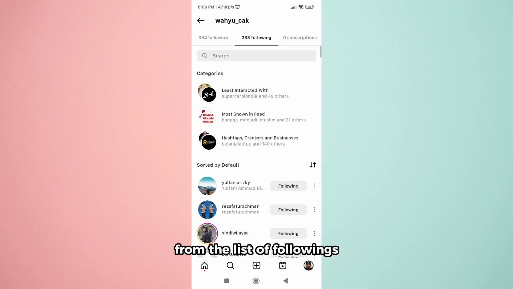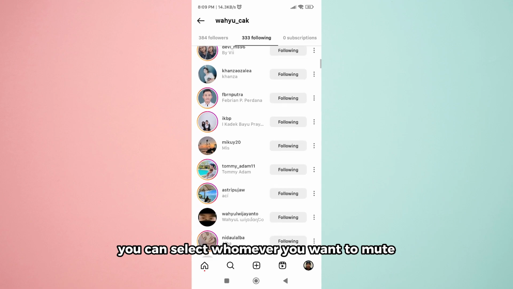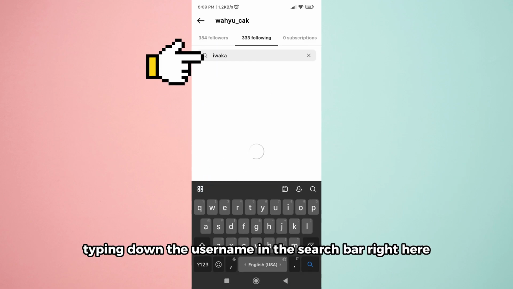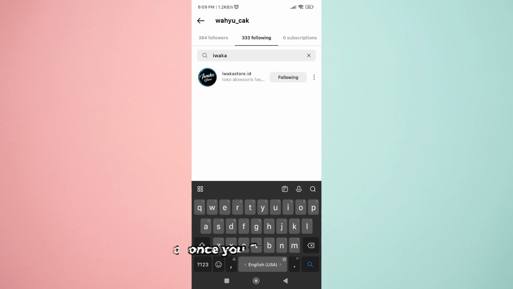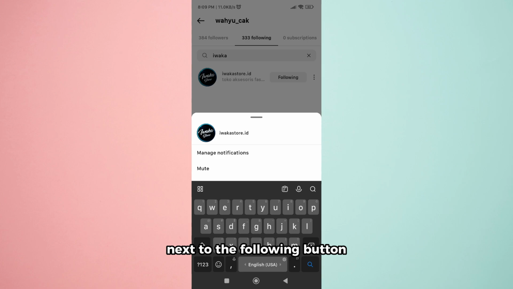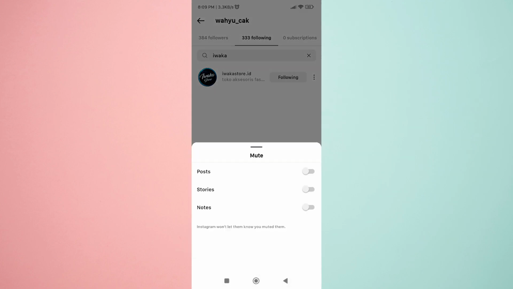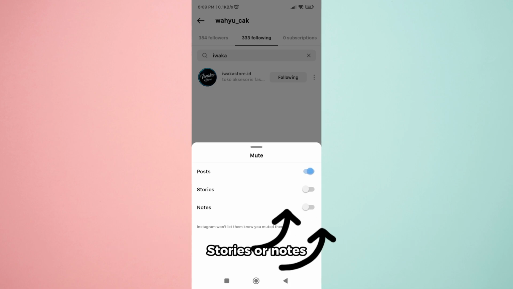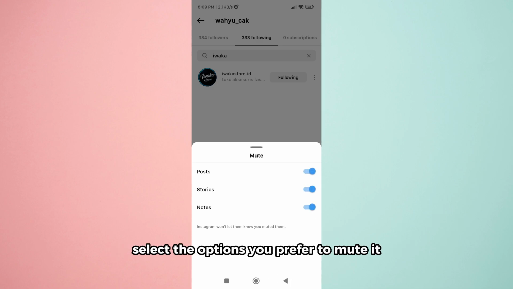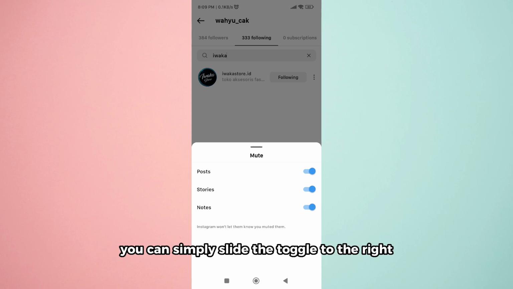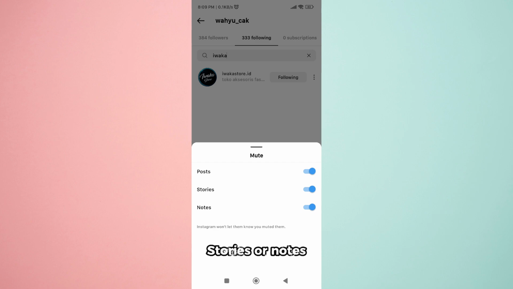From the list of followings, you can select whomever you want to mute, or you could also directly search for them by typing down the username in the search bar right here. Once you find them, tap on the three dots next to the following button, and now select Mute. You'll then have the option to mute their posts, stories, or notes. Select the options you prefer to mute. You can simply slide the toggle to the right next to their posts, stories, or notes, and you're done.